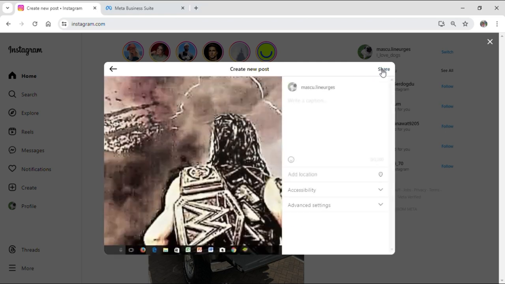After clicking on next, you are able to add captions, tag people, and add location as well, but here's this option for share, but not an option to add music to your post. That is because the Instagram version of web is really limited and all the options are not available like it is on your mobile phone.